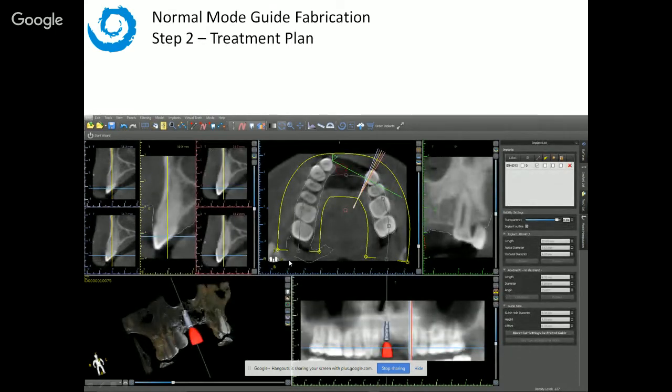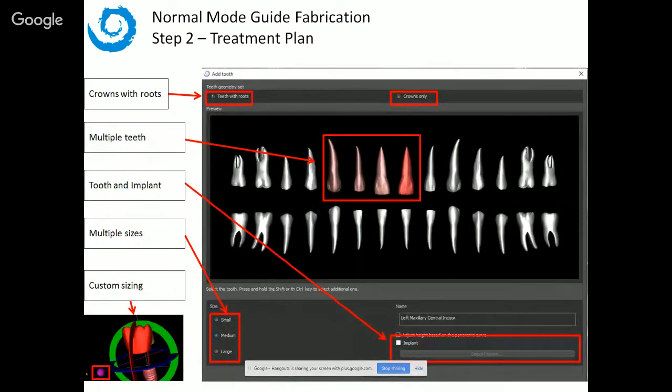We're treatment planning. To detour just for 1 second on the treatment planning process to point out some functionalities and newer features that some people may not be aware of. During the treatment planning process, you're able to add virtual teeth. I think a lot of people know that. What might not be so known is that, first of all, you could choose if you're adding the teeth with the roots or you're just adding the crowns.